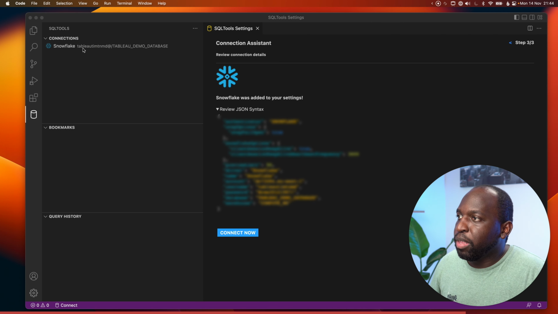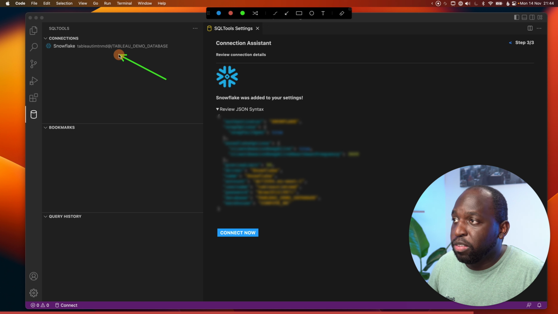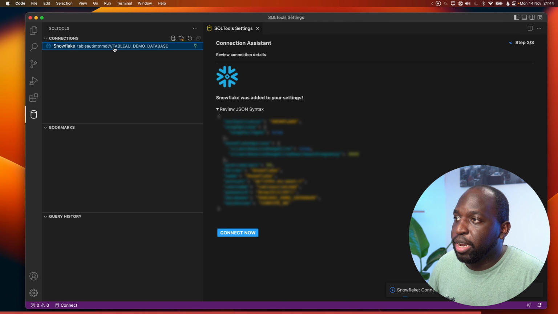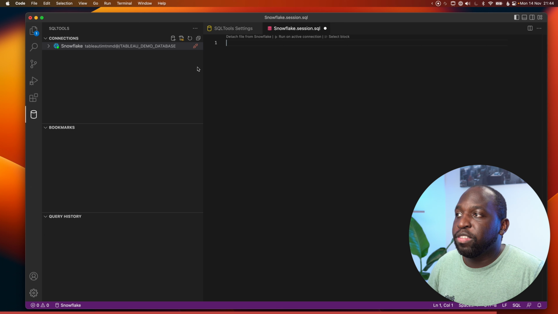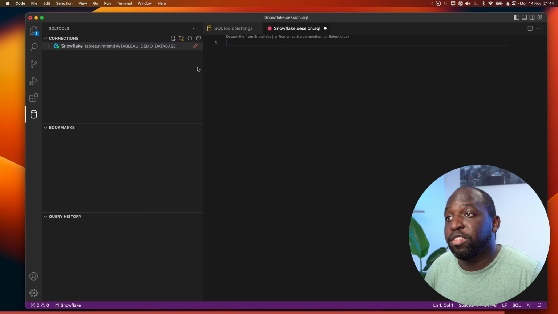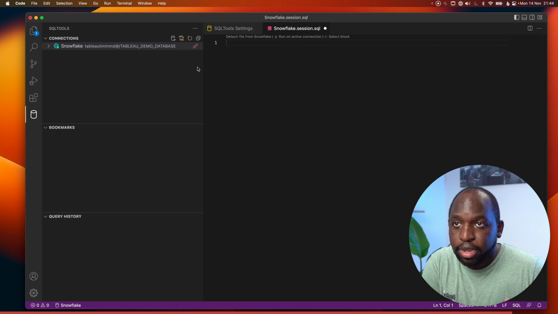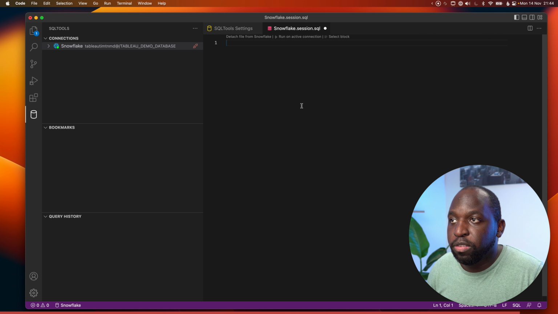But nonetheless, if you go over here to the left-hand side, you can see that the connection is now available. So if we go ahead and click on it, you'll see that it's ready to work. Now, when I click on it, the first thing it will do is actually go off and create the connection and open up a blank SQL canvas. You can see that that's what it's done here.